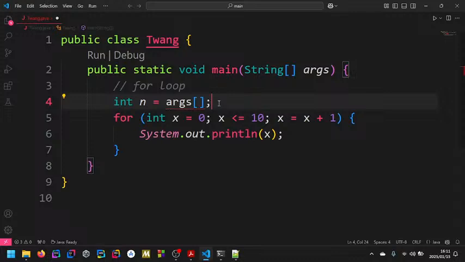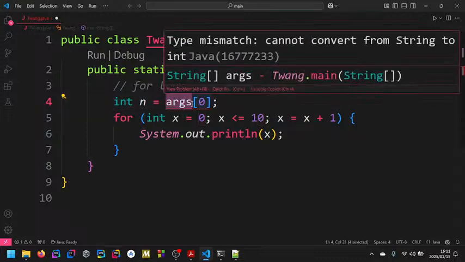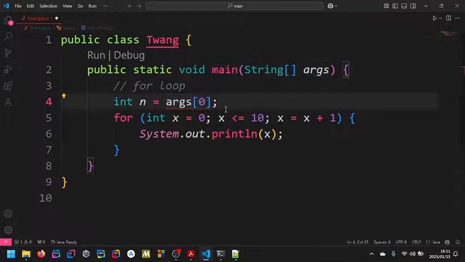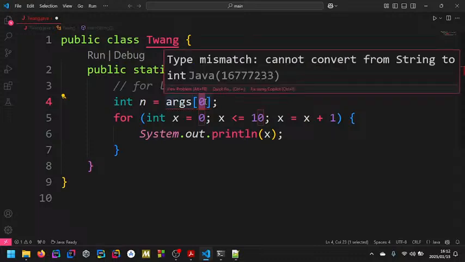In computer science, there's zero index, meaning you start counting from zero. So position zero is where the first person, or the first thing in the queue, will be stored. So I'm going to say args and then pass zero within the square brackets to say that within this collection, or within this queue of args, or arguments, get me the first thing in the queue. That's pretty much what it means.